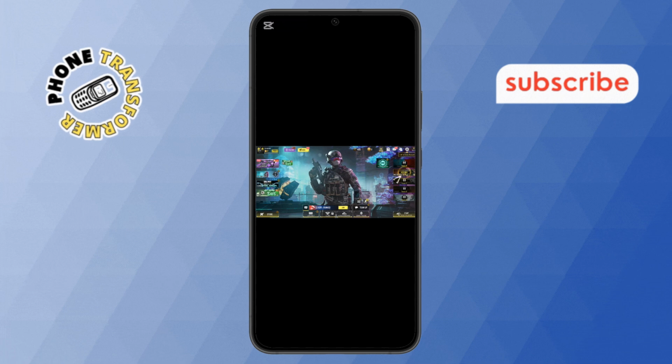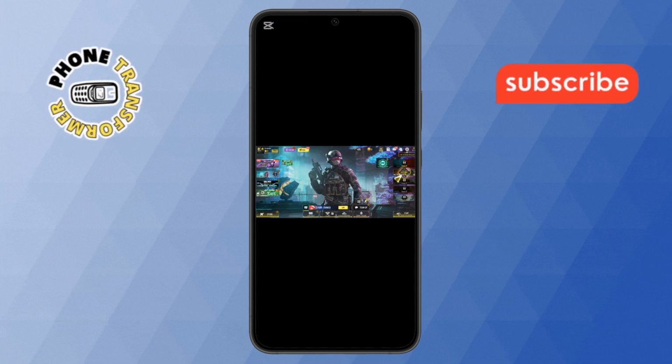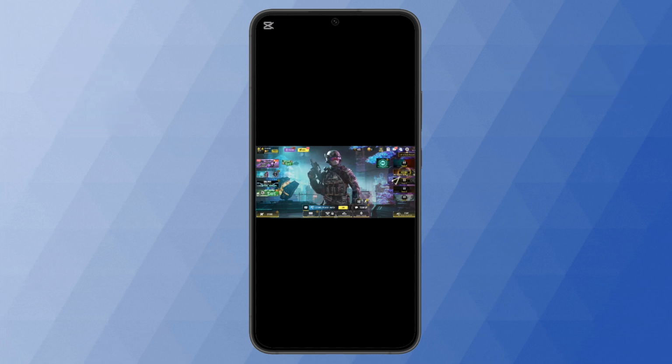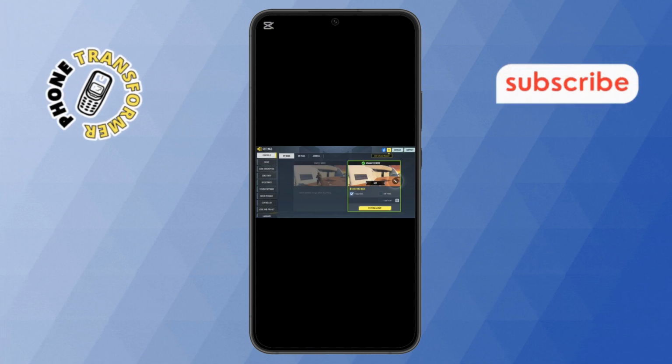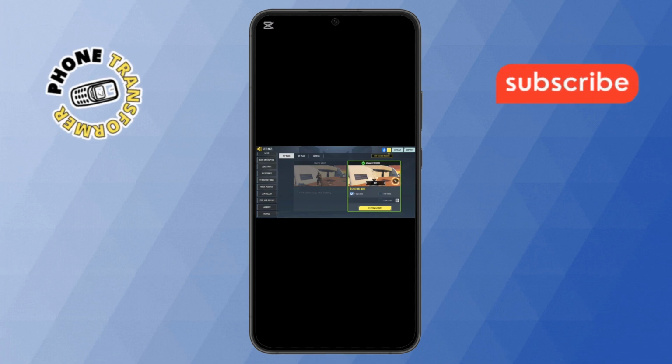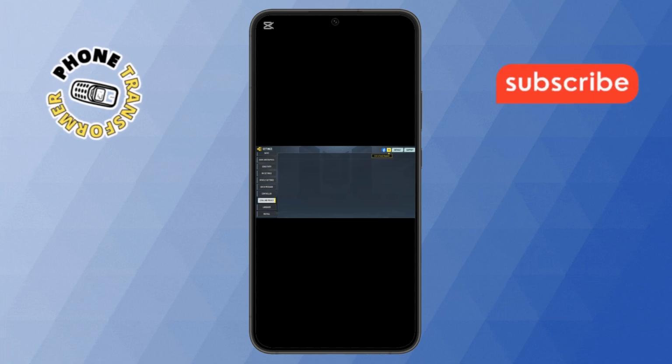Step 2. Once inside the game, tap on the Settings icon, which you'll find in the top right corner of the screen. Step 3. In the Settings menu, scroll down and look for the Legal and Privacy option. Tap on it to open more options.